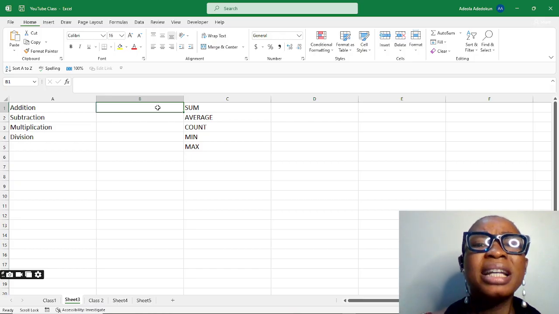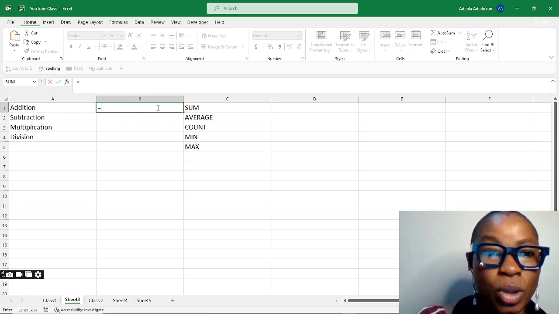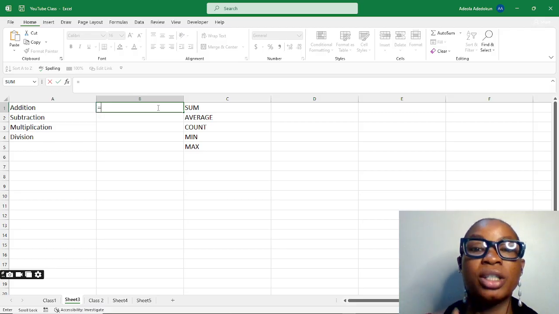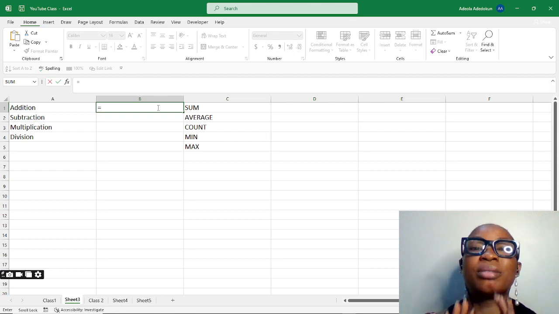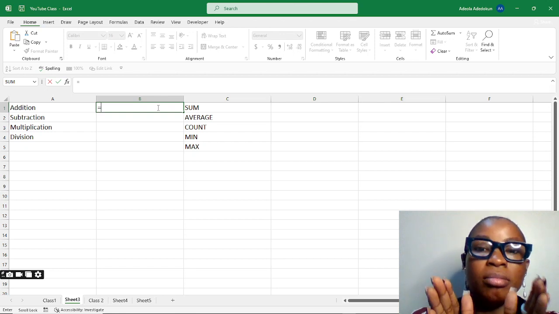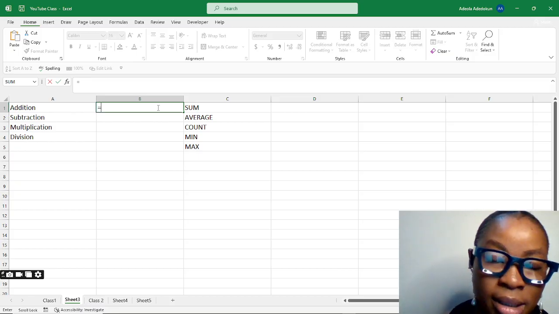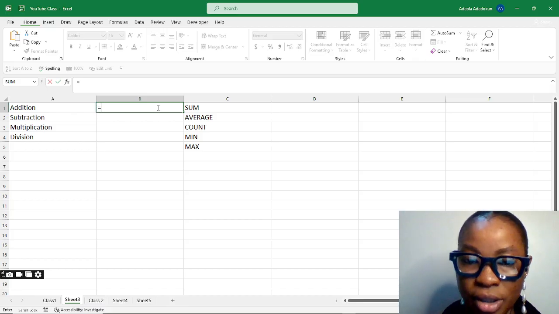But the difference is that a formula is a custom calculation you create, starting with an equal sign. This equal sign that you can see, that is the formula. Whereas a function is a pre-built formula, like the formula has already been built in Excel, and we have something like sum, average, count, minimum, and max. So all these actually simplify common calculations.